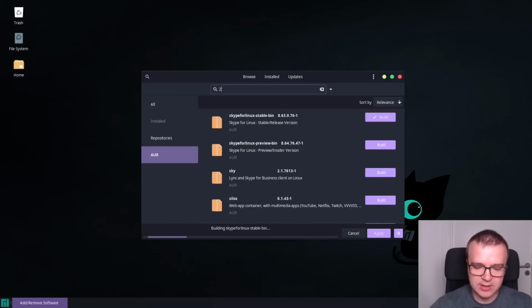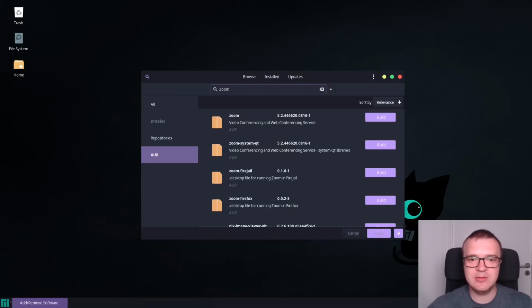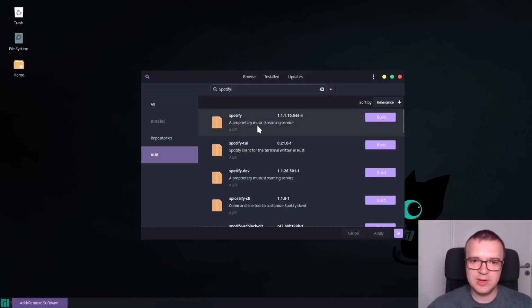Similar way, you can find many other popular apps and install them just using Manjaro Software Center. For example, you can find Zoom application, which is very popular nowadays, and install it from here. You can also install Spotify using Arch User Repository. It is available here. Sometimes you will find that one application has several different versions here, but you usually need to pick the one which is in the top. So you can build and install Spotify.